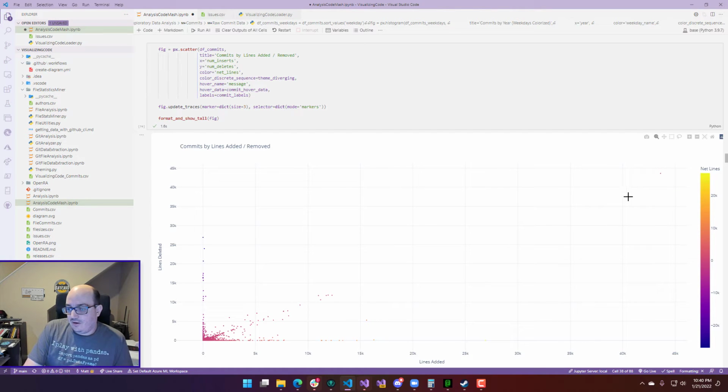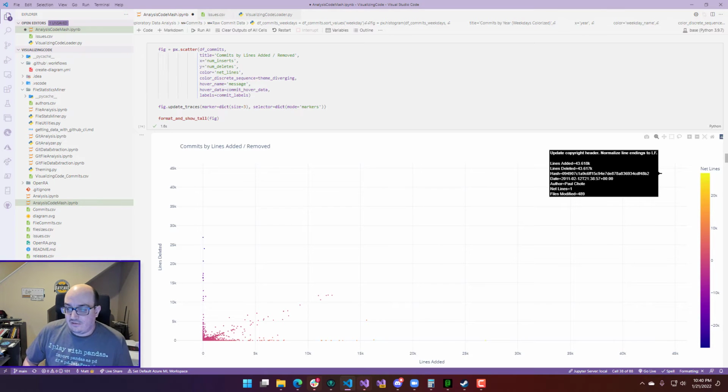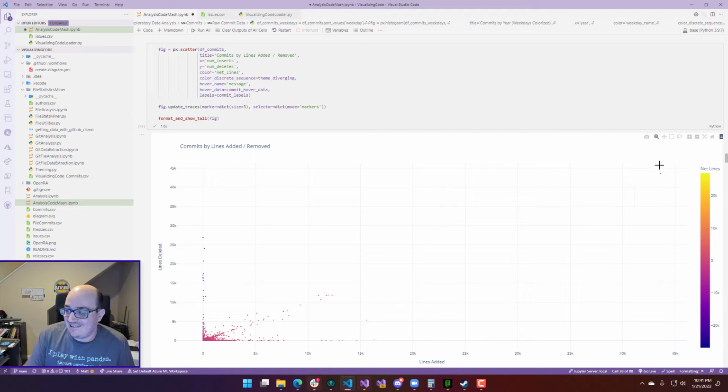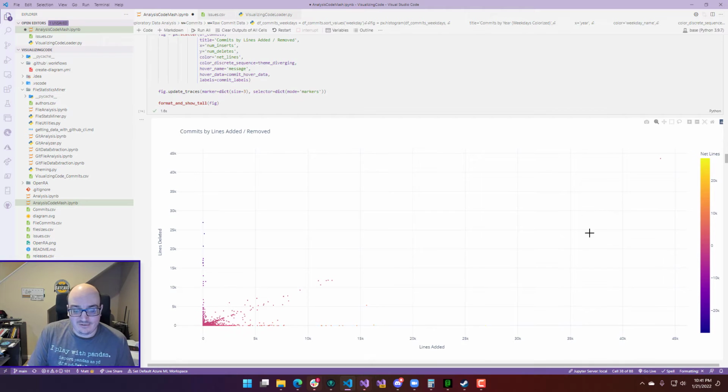I mentioned this point in the upper right. Scatter plots also help you find outliers pretty easily. This one outlier over here is where a fellow named Paul Schote has added 43,000 lines of code and deleted 43,000 lines of code and modified 489 files. And it looks like he's updating copyright headers. So this commit stands out. That helps you find outliers and identify things you might need to investigate a little bit more.